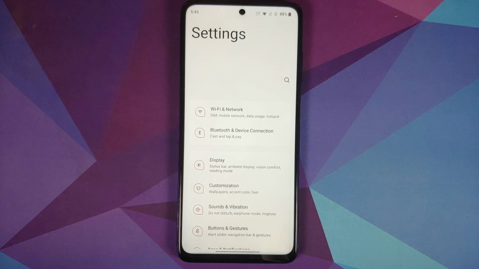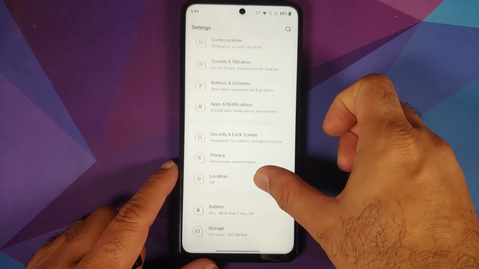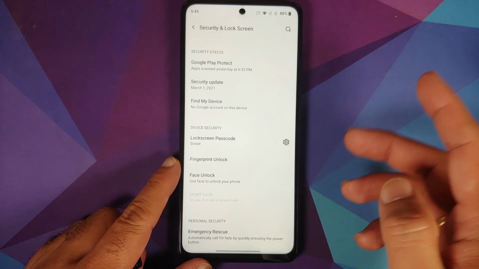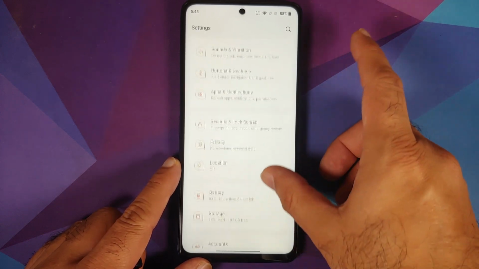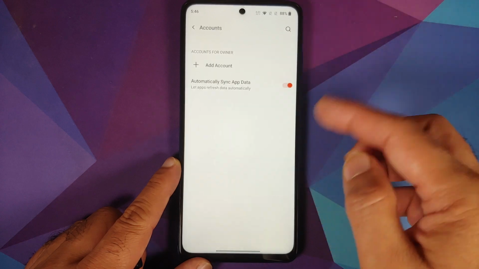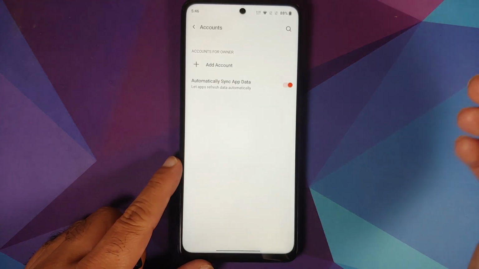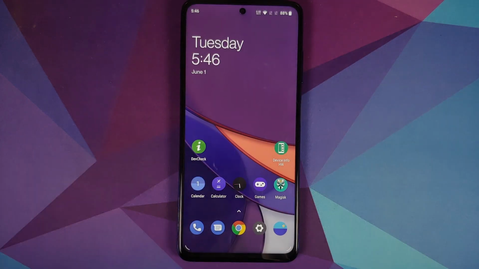First thing we need to do is remove all the security measures. So you can go into settings, security and lock screen, and then remove your fingerprint, face unlock, and screen lock. Once that is done, you can go back, you can go into accounts and remove your Google account, OnePlus account, MIUI account, whatever account you have associated with the device.